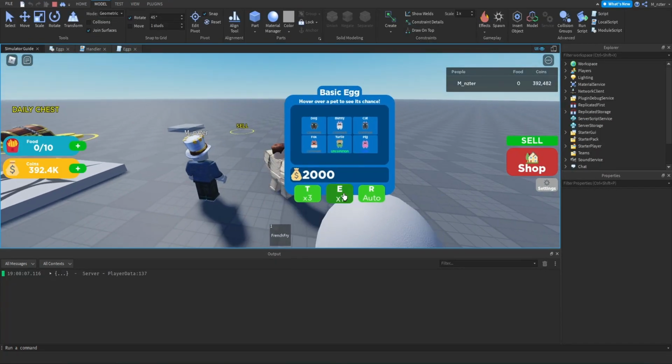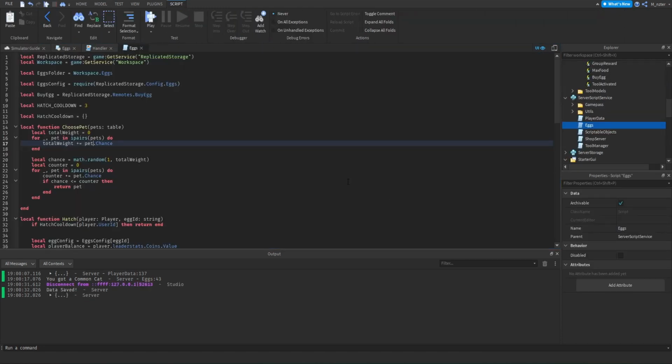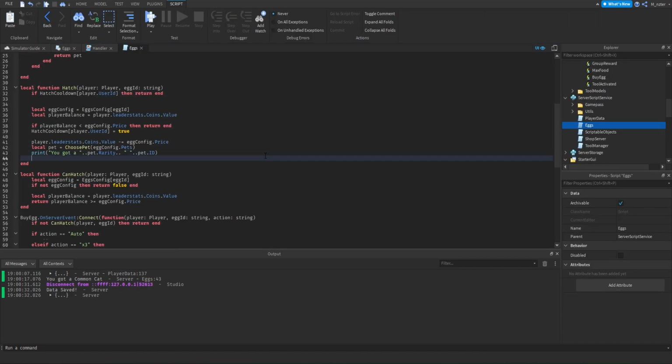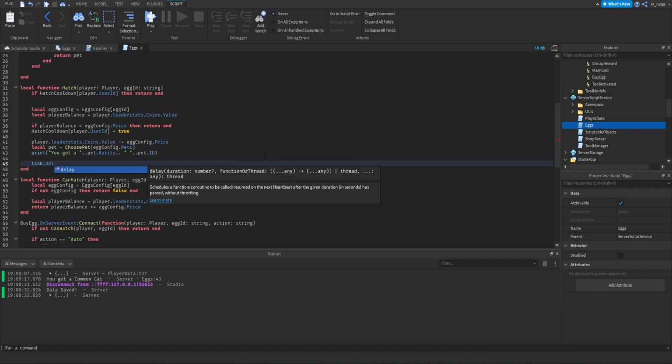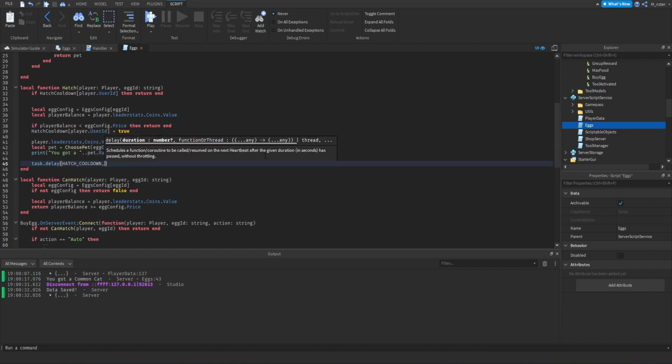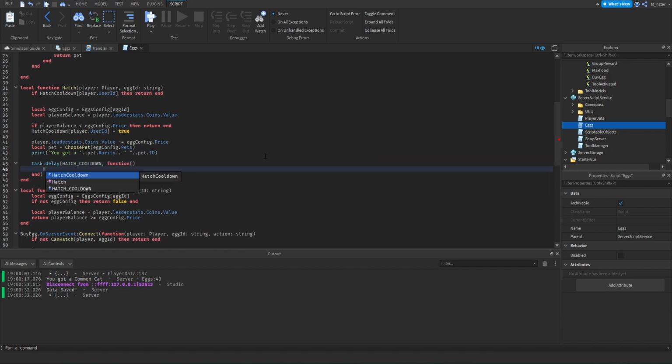So we come over to the GUI, we open it up, and we can see that we just got a cat. Now we can try to open it up again, but we're actually still on cooldown. So we need to actually remove the cooldown from the player, as we forgot to implement that. Back inside of the hatch function, what we want to do is say task dot delay, and we want it to be delayed by the hatch cooldown, so it'll wait 3 seconds, and then we want to create an anonymous function, and then we'll set the hatch cooldown, index the player dot UserId, and we'll set it to nil so that this removes the player from the hatch cooldown list.